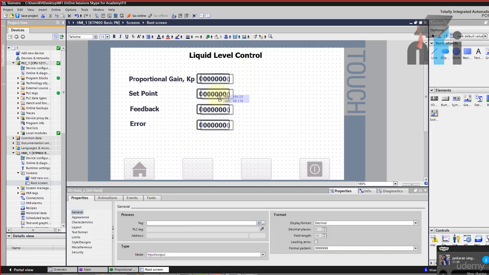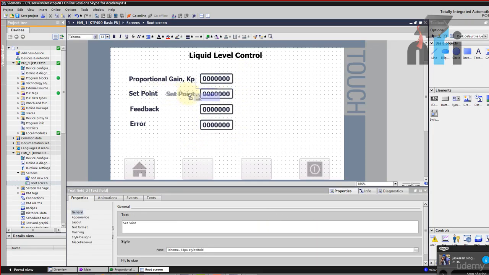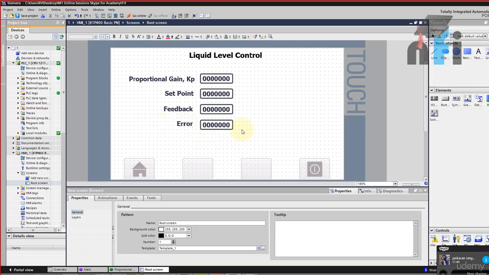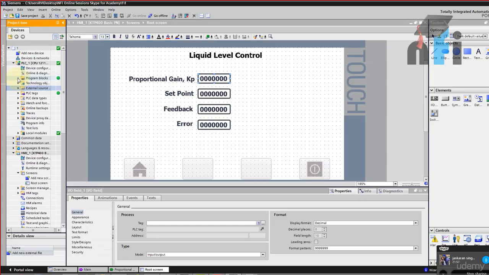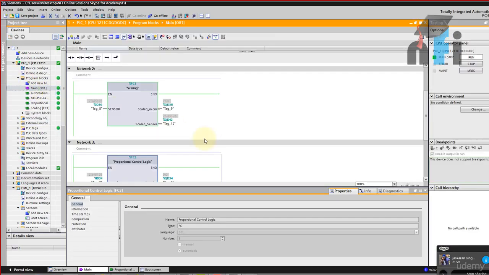Okay, so let me just drag it here, and to make it look better, I'm going to drag it here, feedback here, and error here. Okay, so these are the 4 things we have here. But the question is how we will link this numeric input to our PLC program. That's the question. So let's go back to the PLC program, because when you're programming, PLC and HMI programming goes together.